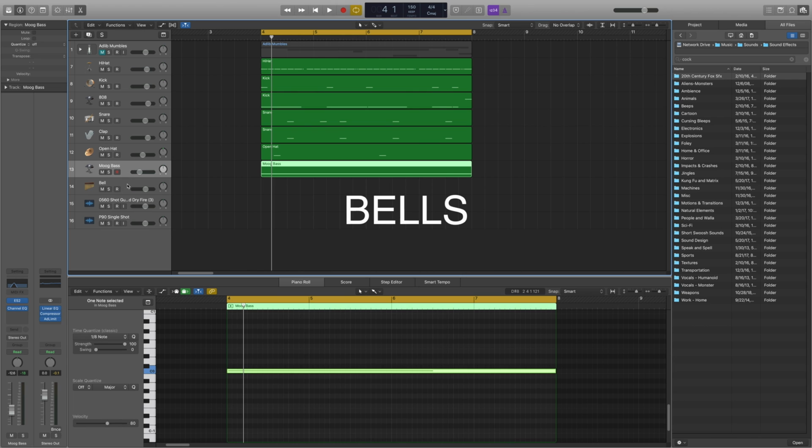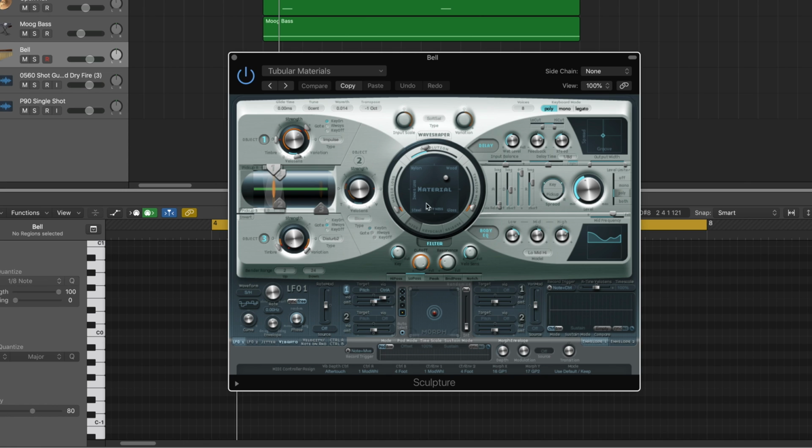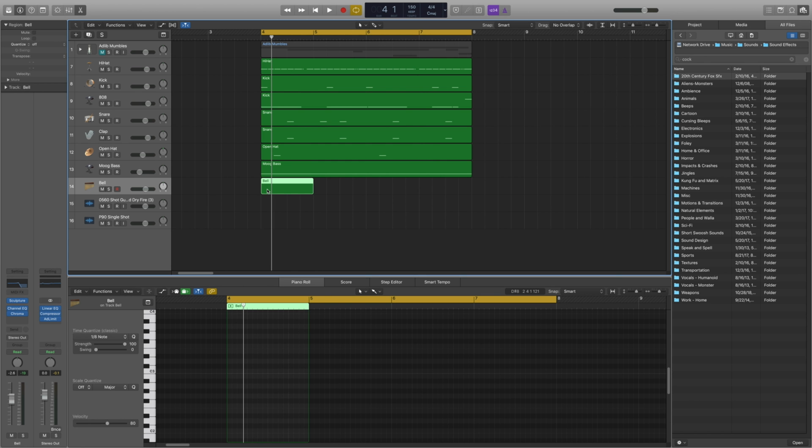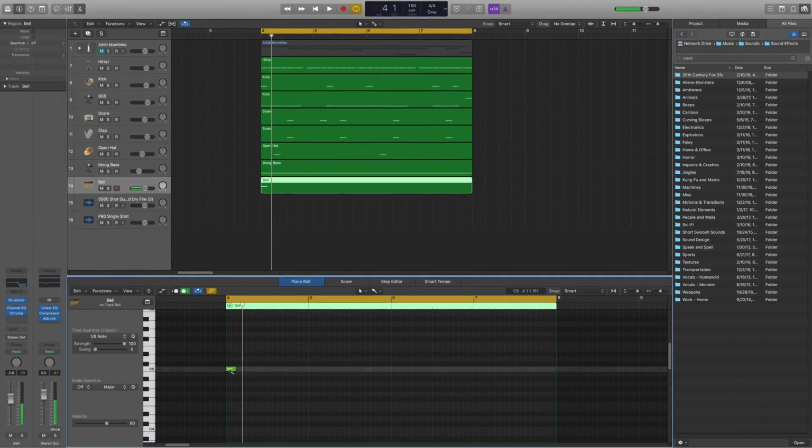And last but not least, let's round this up with the bell sound. I'll be using the built-in Logic stock plugin called Sculpture, and it has some really cool built-in stock bells that are perfect for trap music. And with trap music, the bell patterns are pretty simple. I'm going to go for a higher octave and draw it in.